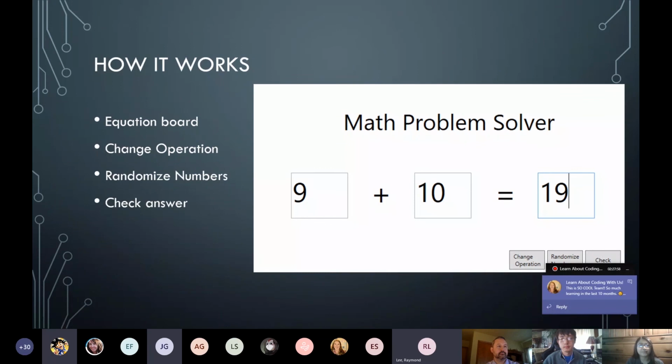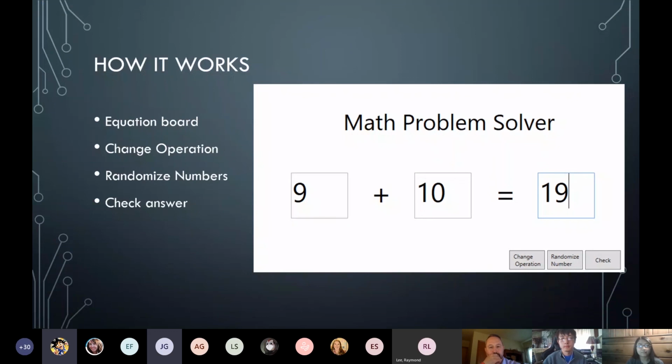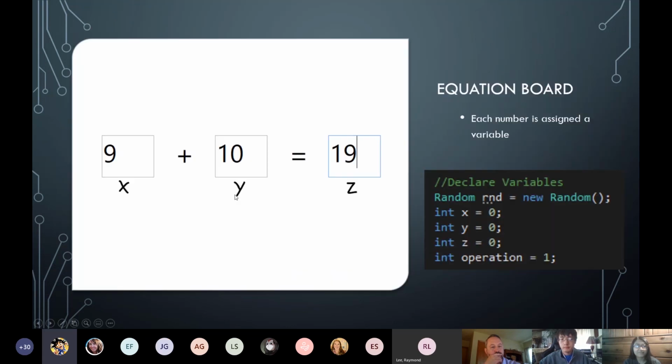Thanks, Ramon, for that. Essentially, I've created the same program before, but it was more of a review when Ramon talked about it with me. How it works is there are 4 components to this: the equation board, the change operation, the randomized numbers, and the check answer button. As you first start, the equation board automatically shows up with zeros. You will have to fill in those numbers, which will be the X's, Y's and Z's. And after that, it just fills in by itself.